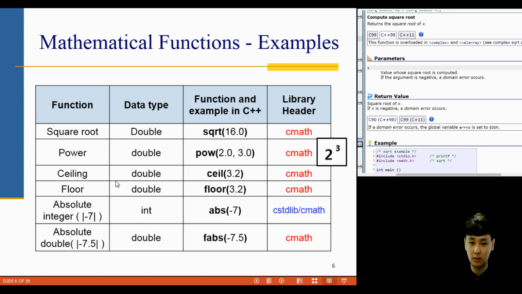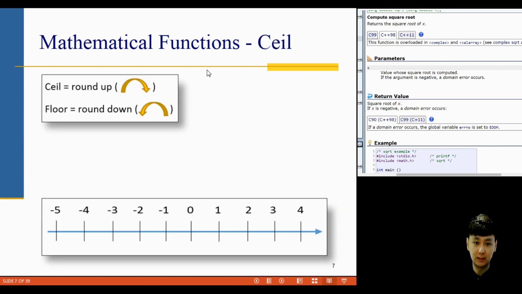Okay, so I have shown you the square root and the power. Now I will move on to ceiling and floor. Ceil and floor are basically predefined functions to round a number. So ceil is basically round up, meanwhile floor is round down. Ceil is round up, meaning it goes to the right-hand side. Floor is round down, moving toward the left-hand side.